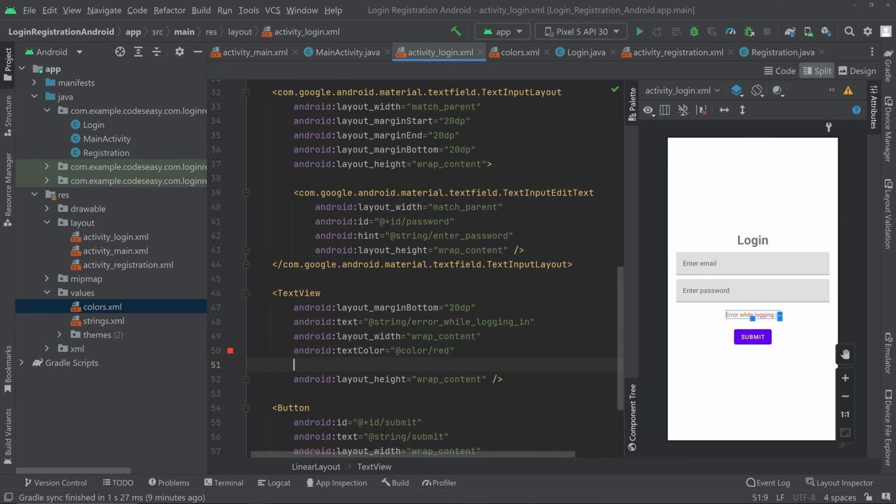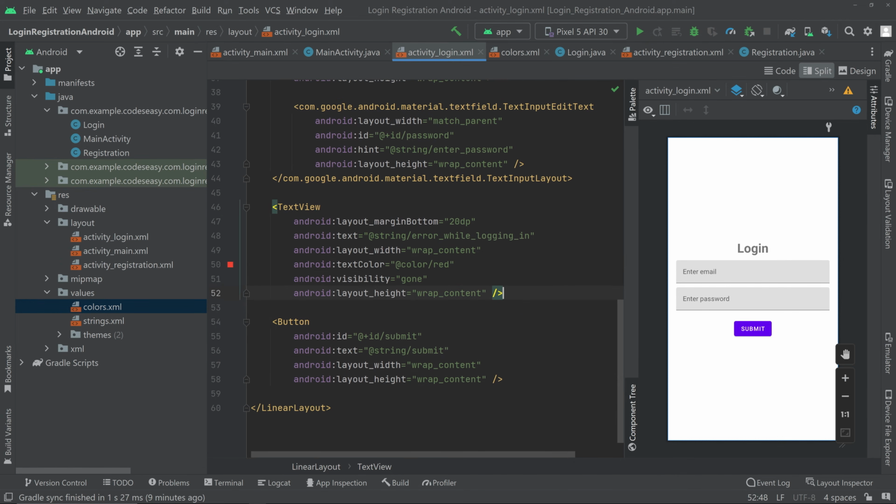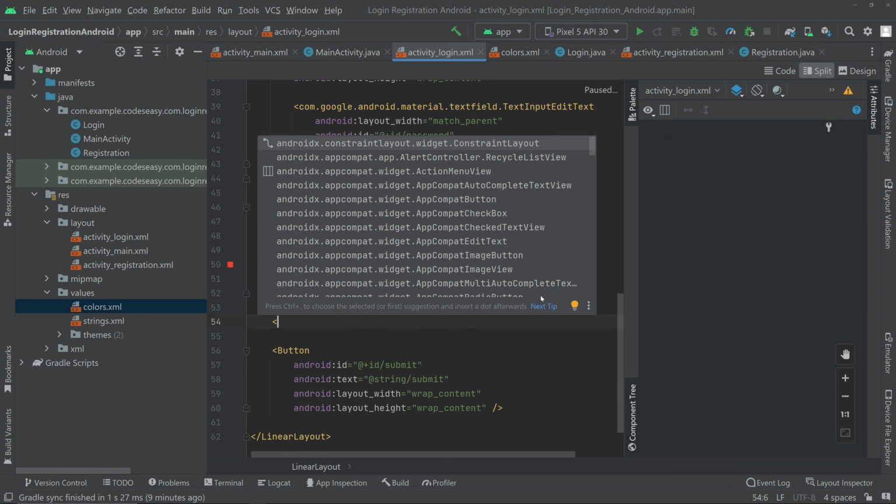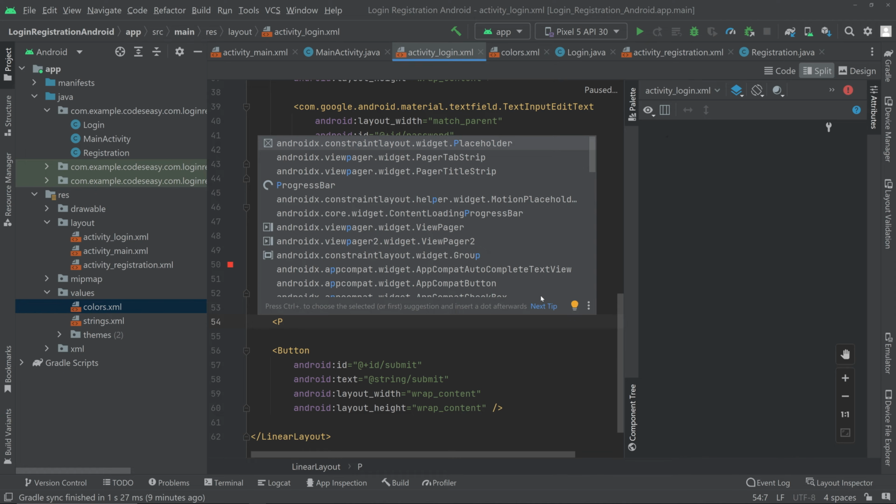Now we have to set the visibility for this text to gone. Otherwise, you will be seeing this text every time. We only need to see this text when an error happens. So that's all. So we have done the text for errors. Now you can do the progress bar for showing the login progress.